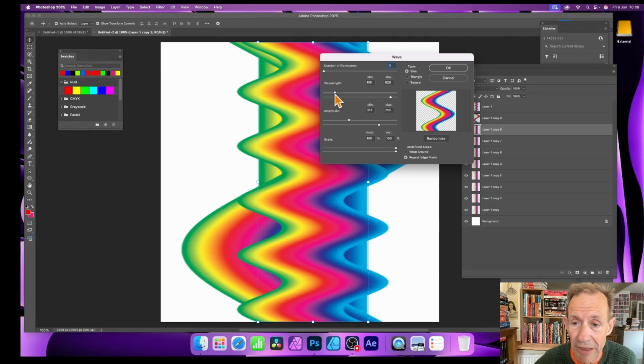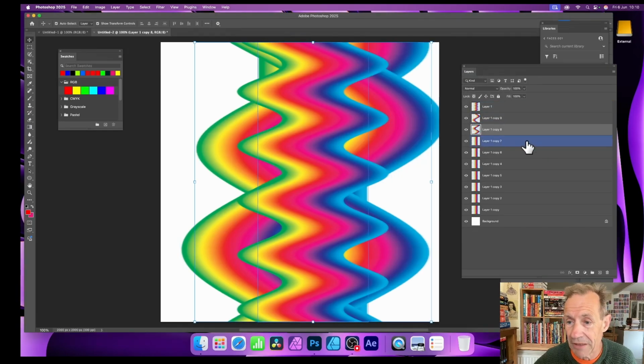So you can see wavelength and you can tweak it. Again, random, just click it and you'll get different results and so on. You can see you can build this up. And I'm just going to do that for all these now.